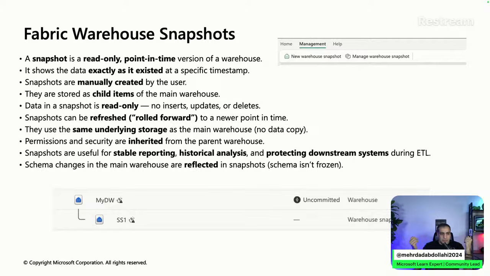They are going to be created manually by the user. However, I think we can create them using the REST APIs. The snapshots are going to be a child item of the main warehouse, showing something like SQL analytics endpoints. And the snapshots are read-only. You cannot do any insert or update or delete.